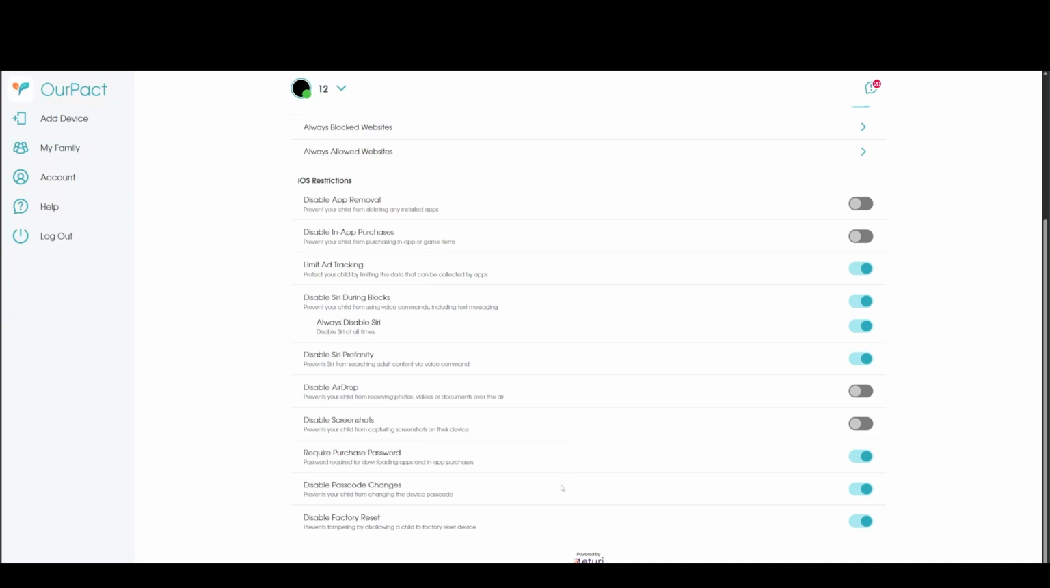I think it's very important to disable passcode changes. As my kids have devices, I want to be able to access them and do phone checks still physically. I think that's important. And lastly, factory reset. We want to disable that because if they factory reset their device, OurPact gets wiped off the device as well.